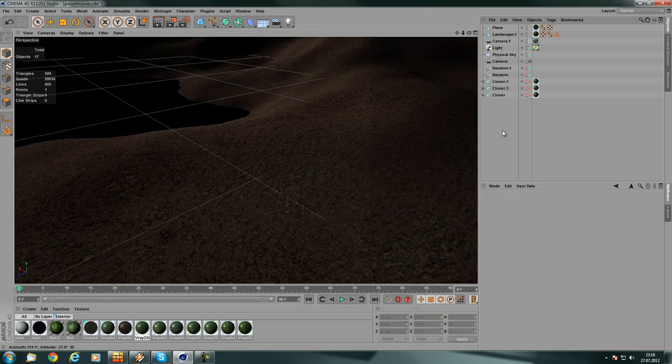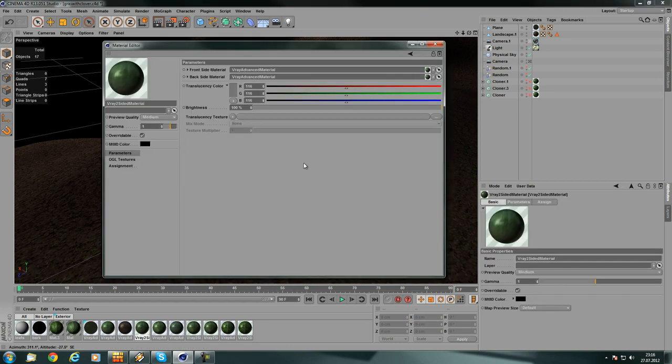And this works pretty well, because grass has some kind of transparency, and almost every flower has some kind of transparency. Well, not every flower, but a lot of them, like a dandelion, or a clover might have some transparency. So the two-sided material really comes in handy for this.